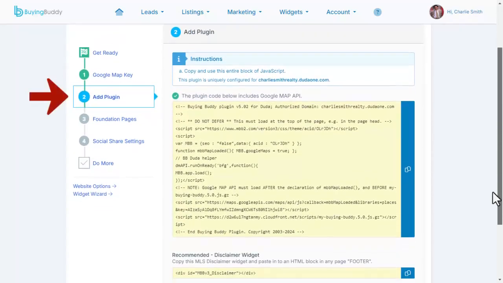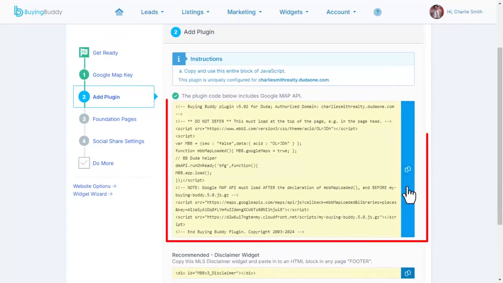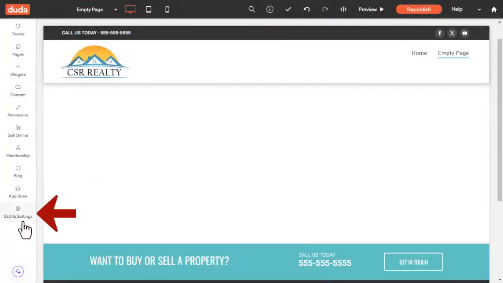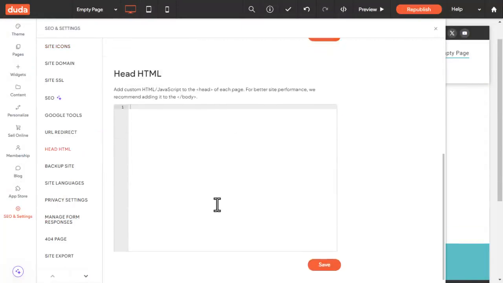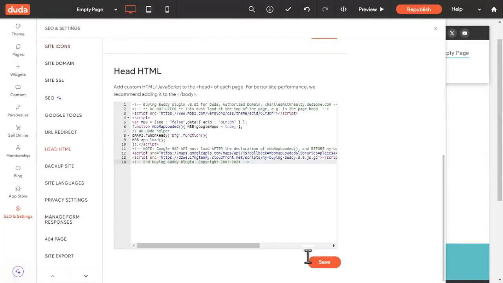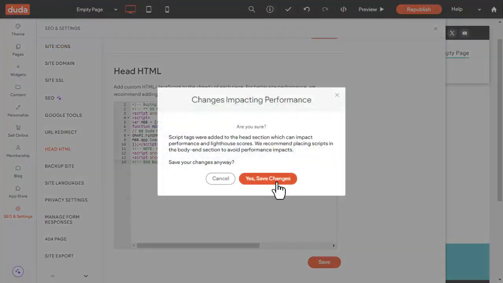Next, in the Add Plugin tab, copy the plugin JavaScript to your clipboard. In your Duda editor, go to SEO and Settings, then Head HTML. Paste the JavaScript into the header section and save. The plugin is now installed.